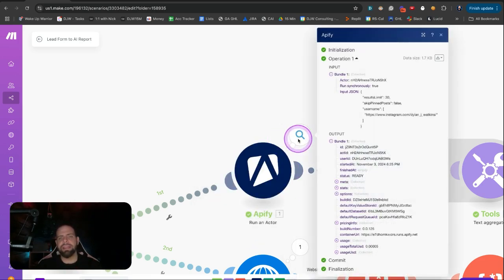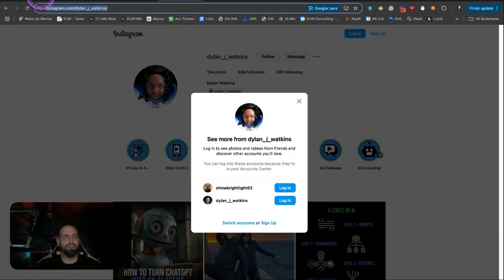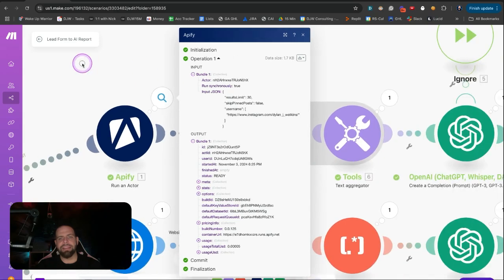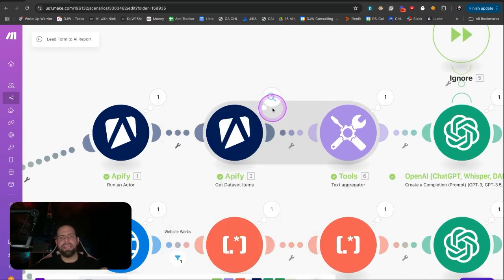Now you can see that this is currently grabbing my own Instagram. This is my Instagram. Here's some of my information. Yay. And it's analyzing all of this data. It's now going to grab this with the second module here called a get data set. Whenever you use Apify, just so that you know, Apify itself has this weird combination where you want to run an actor, whatever actor it is that analyzes the data, and then you're going to want to get that data set, which is the data produced by that.